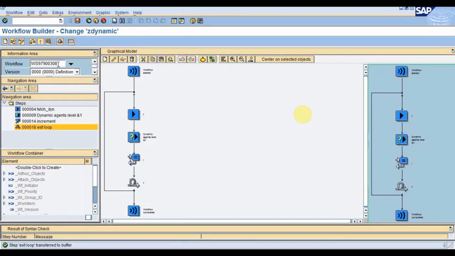So this was the total base scenario. Now I will be showing you how you can fetch these agents based on this role.